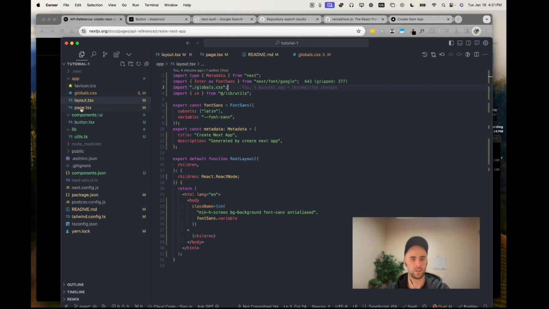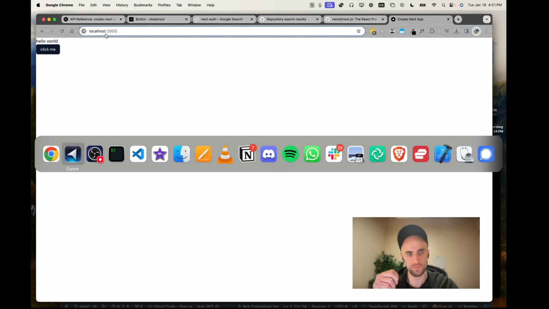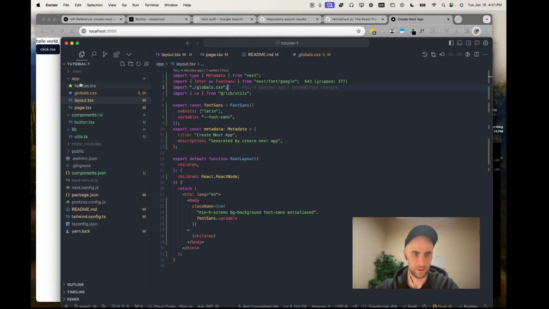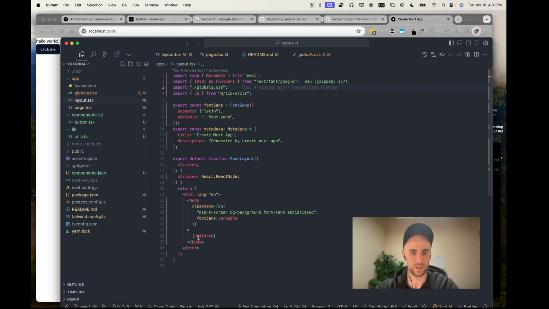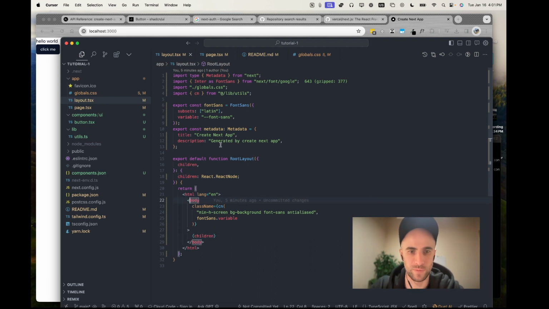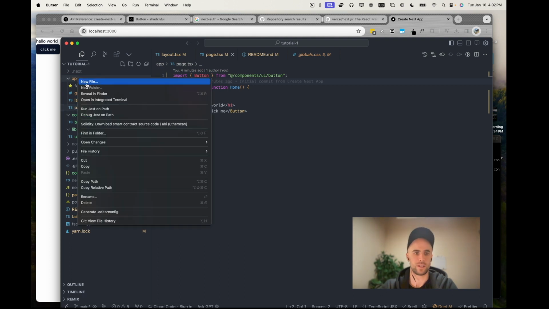So layout is a keyword and page is a keyword, special components here in the app. And this is of course the root page, the home page. The layout, the page renders inside of the children here. So this has the HTML and the body tags. And this is rendered on the server. And this is also on the server unless you add the use client directive.